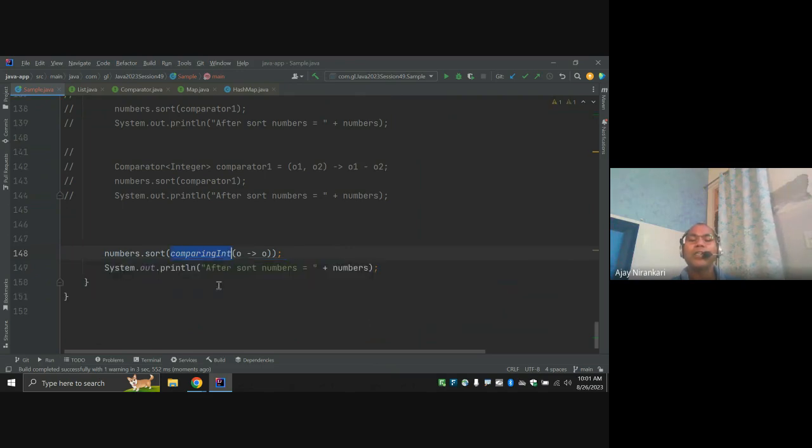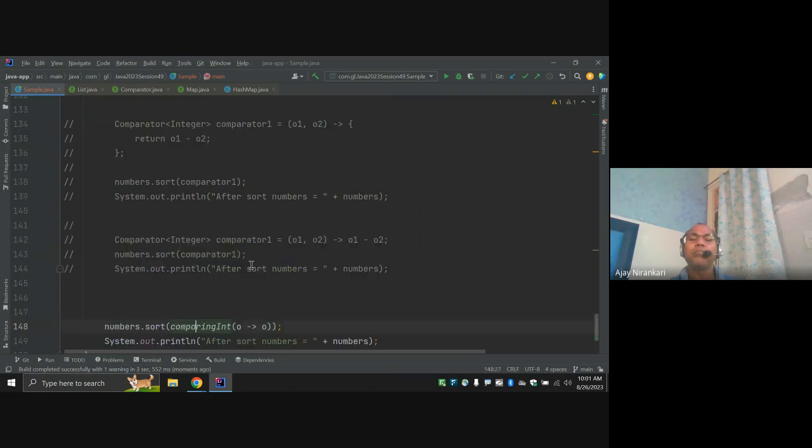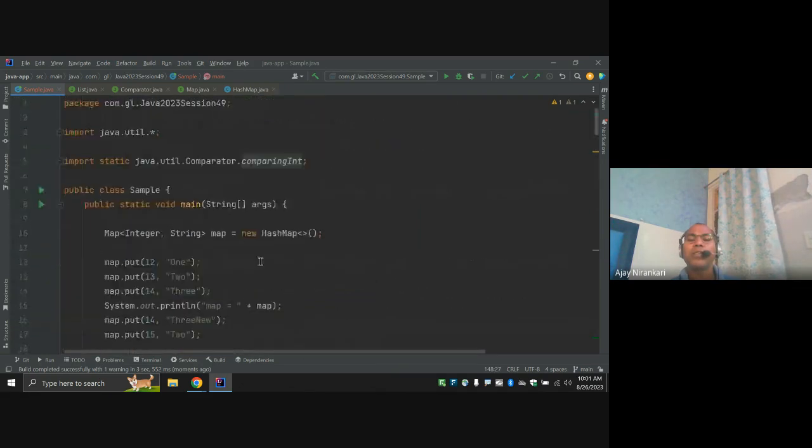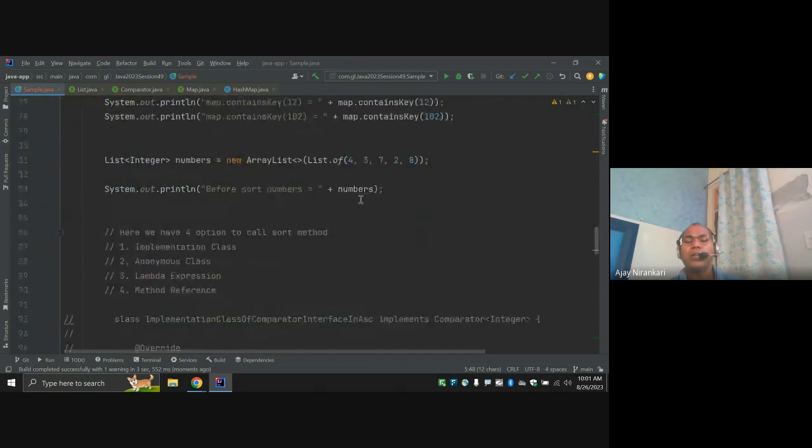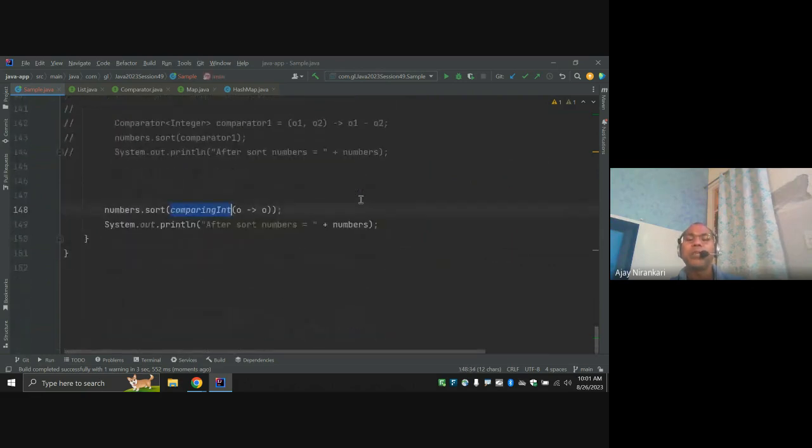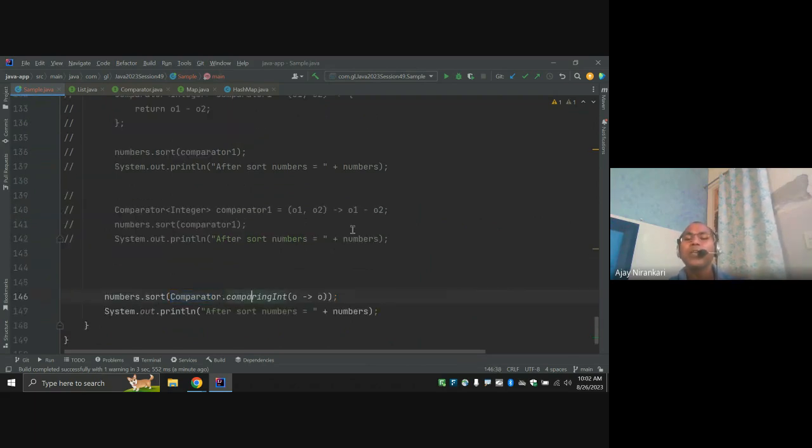Even this is static, I just say comparing. This is why I'm mentioning that this is a static import class. I'm importing it because I'm going to use it in many places. So this is one way. Or a simple way is to mention where this method comes from, which class. Sometimes lots of utility classes are already written, so I just say comparingInt.